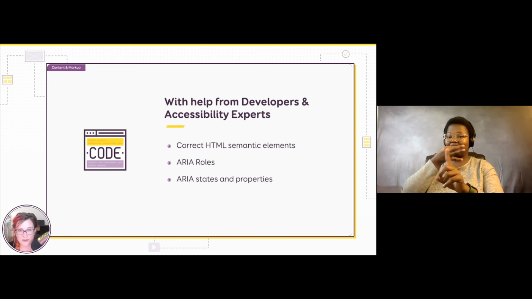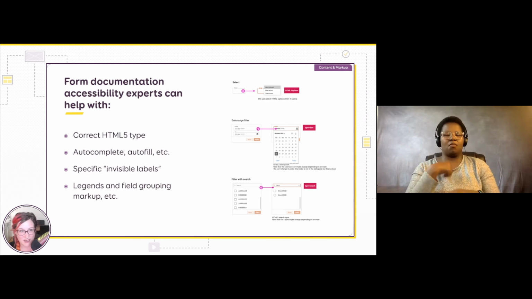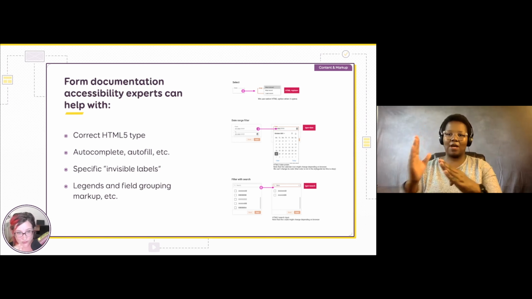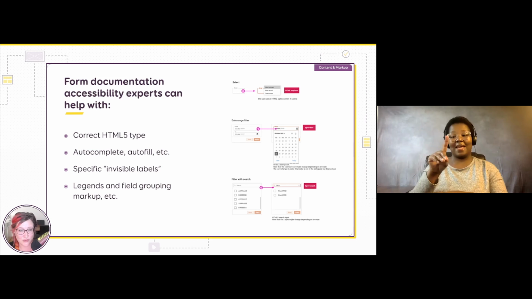So for example, when it comes to forms, something I tend to do because I know a little bit of HTML is documenting the correct HTML type. Here I have an example of a select box where I'm saying, well, I'm not going to recreate a select, we're using the HTML select element. I have a date picker where I'm saying we are going to use input type date. I have a filter with a search, and I'm saying we are going to use input type search.